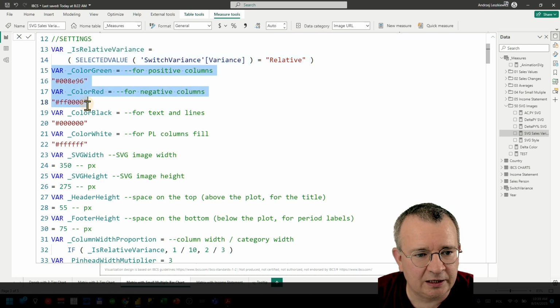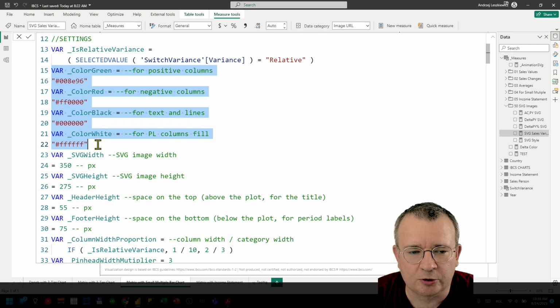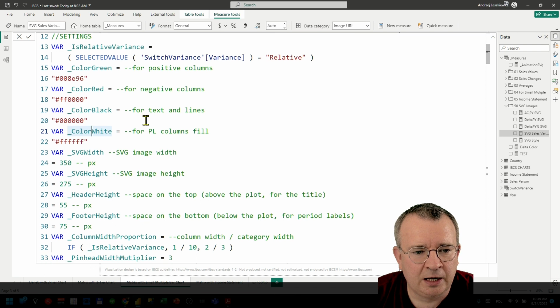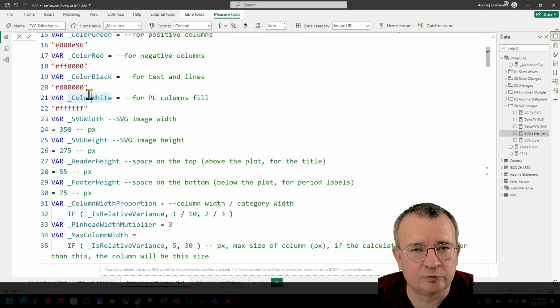The following variables are just hard-coded colors used in the chart. So we have a green color, but it's not pure RGB green, it's green-blue. So you can see the hex code here. We have a red color, we have a black color, and we have a white color. The white color is to fill the outlined columns.